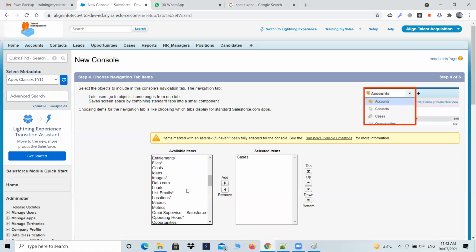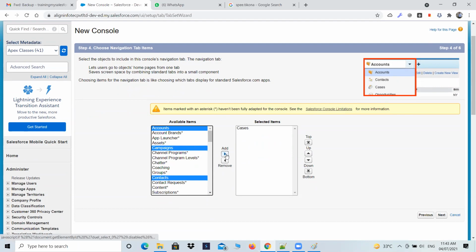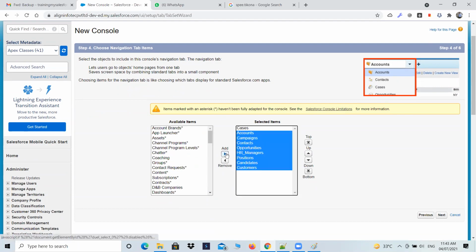Okay, I don't want documents. I don't want macros. I don't want people, but I want opportunities. Then products, profile, these I don't want. Analytics I don't need, but I want these HR managers. These are a few custom objects that we have created. I want these candidates. I want these customers also. Align plots I don't want. So all of these are the objects we want to have inside our application. Case is already here, so let me just add it.